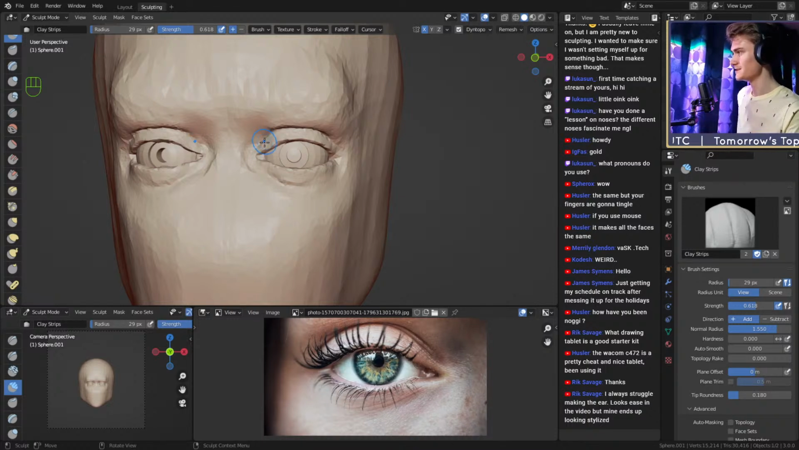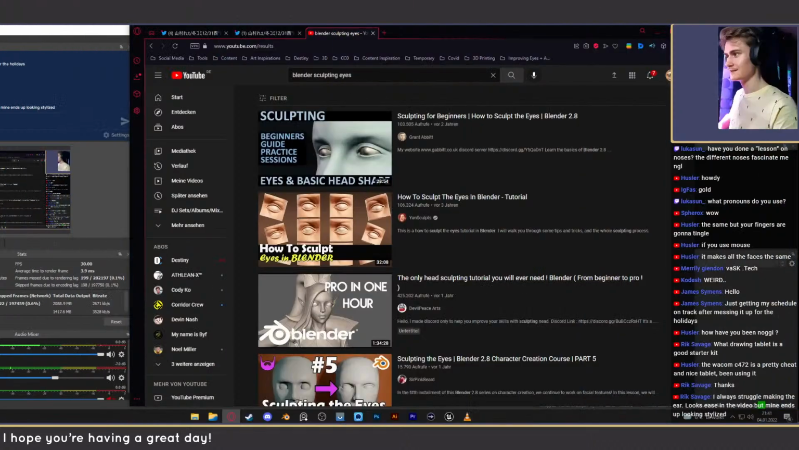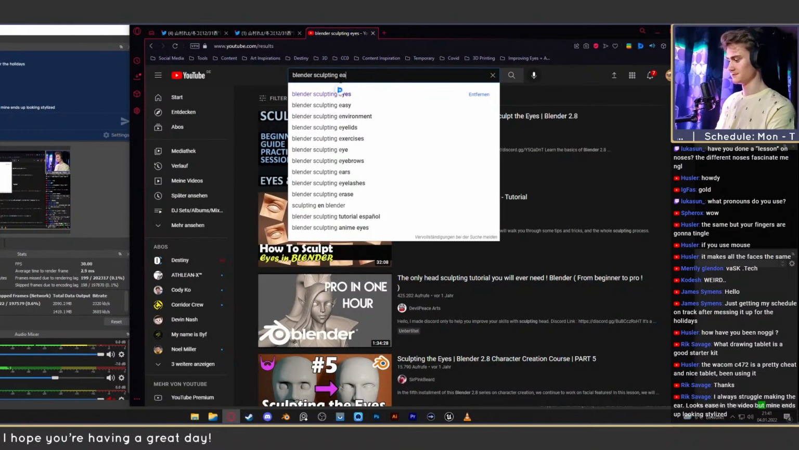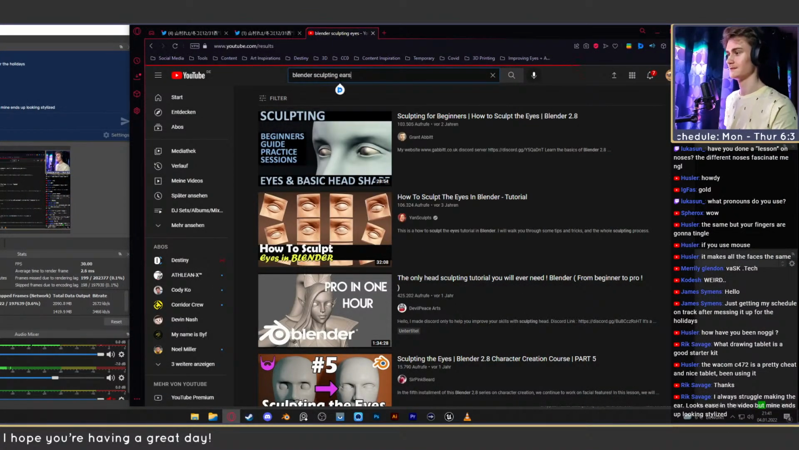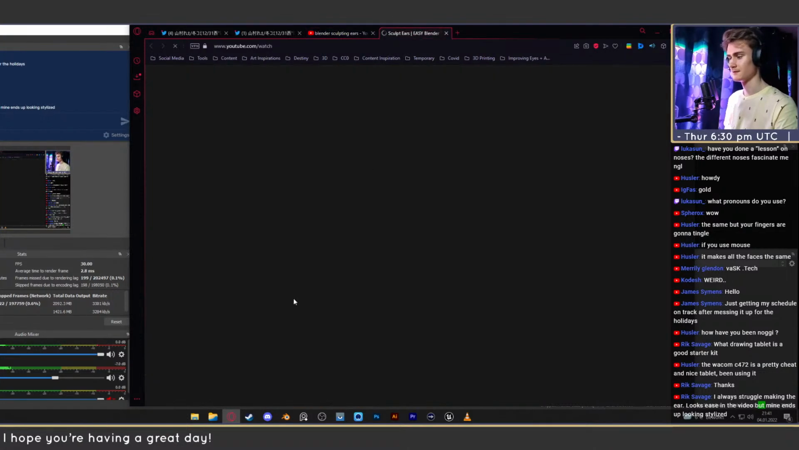Always struggle making the ear. Yeah. Let's see. Oh, you know what? I'm actually curious what sort of techniques people use when they're sculpting ears, because ears are fairly simple, at least with the technique that I use. Let's see what other people do.